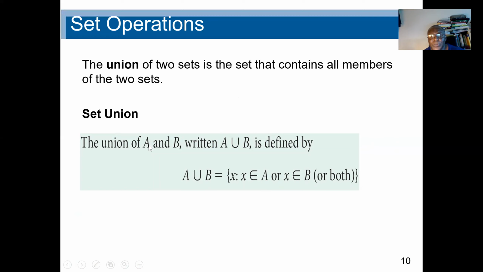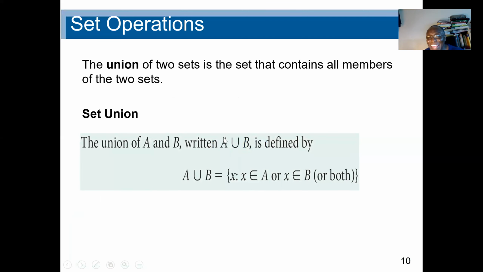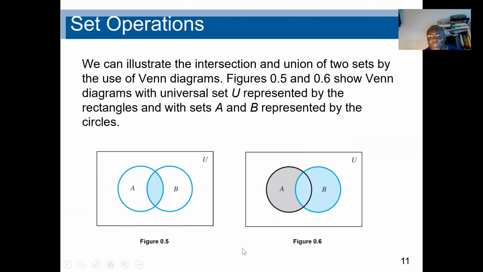Then we have a union. A union of two sets means all the elements in the sets together. Intersection means I want to know what elements are common between X and Y, if X and Y intersect or are not disjoint. So the elements here will prove that they intersect or are not disjoint. Union means I want everything in both A and B. That's why we write here A union B, whereby x belongs to A or x also belongs to B or both. So we want everything. And we'll see an example soon.